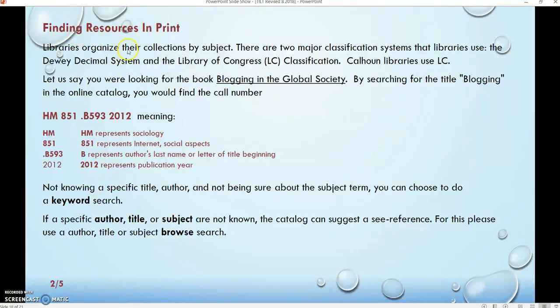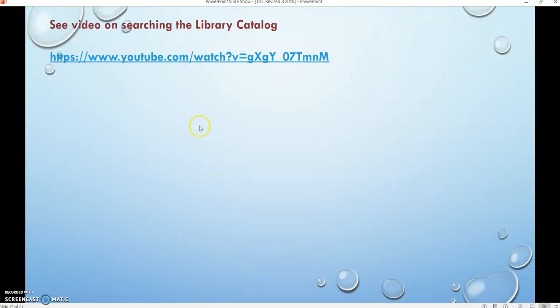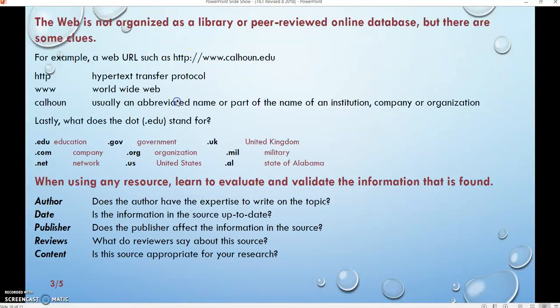Finding resources in print. Basically, just read through. It will make sense to you. See a video on searching the library's catalog. If you prefer, click the hyperlink. The web is not organized like a library or peer-reviewed online databases, but there are some rules. Read the examples. And here, when using any resource, learn to evaluate and validate the information that is found.